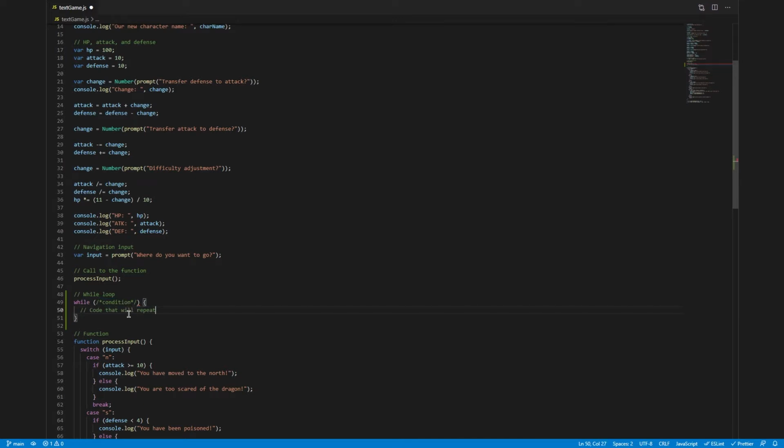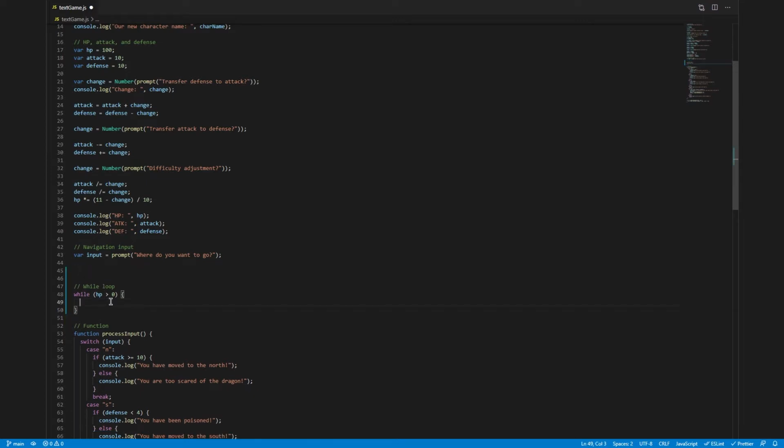For our purposes here, for our text-based RPG game, it makes a lot of sense for this condition to be if we have HP left, because if you have less than 1 HP, then the game is over in most RPGs. So let's say that HP is greater than 0, and then in here, for the game to keep going, we are going to want to firstly process our inputs, right? We need that.